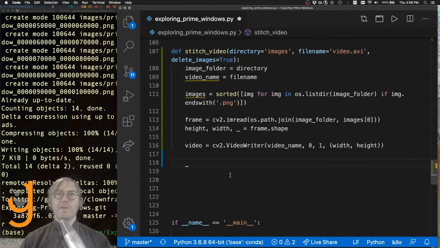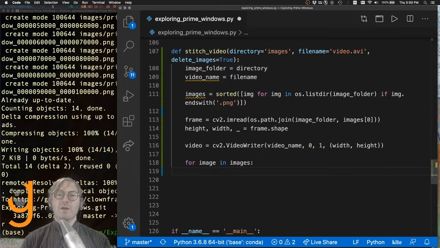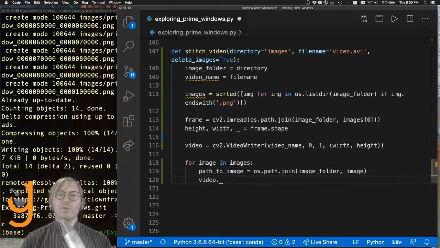And now we can start patching things onto the video. That's going to be just for image in images. So for every one of these images, we're going to say path to the image, and we're going to say os.path.join, that's the image folder, image, and we're going to write to the video. This is sort of like appending to a list. We're going to use imread again, and that's just the path to the image.